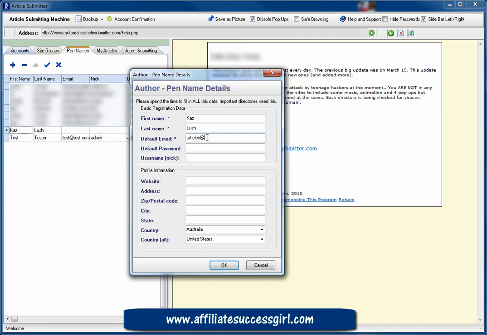Now, the default email is really important. The email that you're going to use to submit your articles, I recommend, and so does the maker of this software, that you don't use your normal everyday email address for that, because you're going to end up getting spammed from the directories. A lot of the directories, unfortunately, when you register with them, make you agree to receiving their information, and then they send you a lot of junk. So what I generally do is set up a specific account for article submissions. I usually set up an email which is articles at. So I'm going to set up one for articles at Affiliate Success Girl.